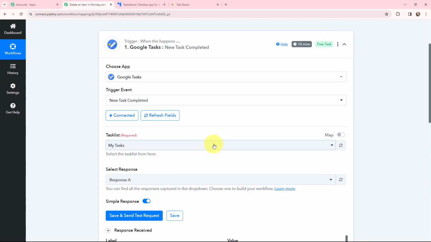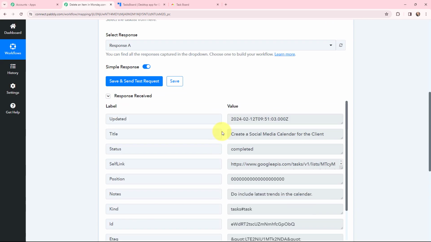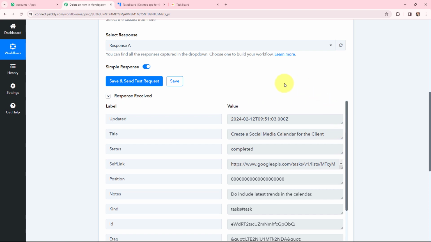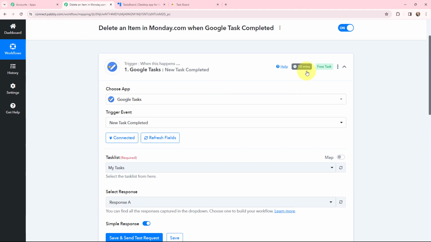And here you can see that I have received a response. In the response, you can see the title, the status that is completed, and the description as well. That means in Pabbly Connect, the details of the task which was just marked completed are successfully captured. Our trigger application will check for new data every 10 minutes. So the first step of this automation is set up.